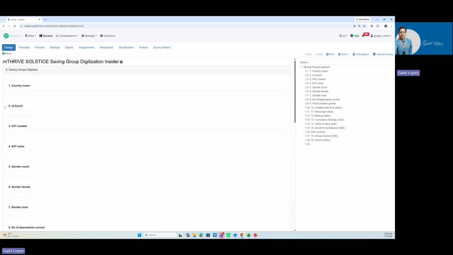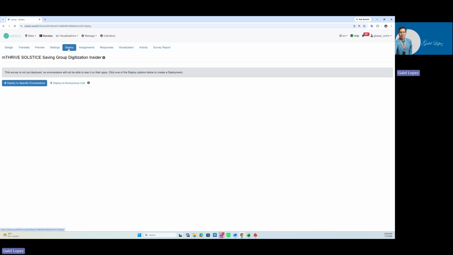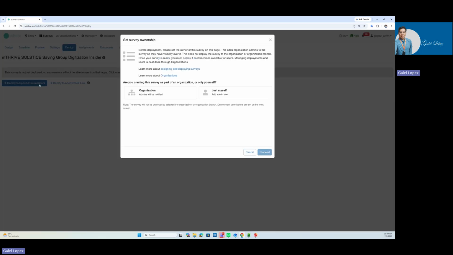For this survey, when you plan to deploy, you need to come here to the deploy section. And if you want to deploy by a link, you need to use this section. But for today, we are going to start using deploy to a specific enumerator. When you select this option, you will find that you have two levels of deployment: at organization level, or if you want to deploy just to yourself.